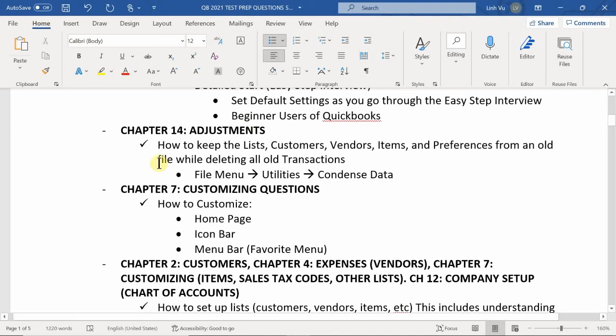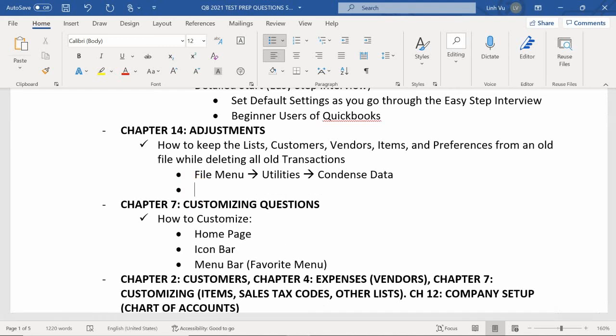All right. Usually, why would you do this? Why would you condense your data or delete all your transactions? To start the new year. In this case, accounting period. Okay.